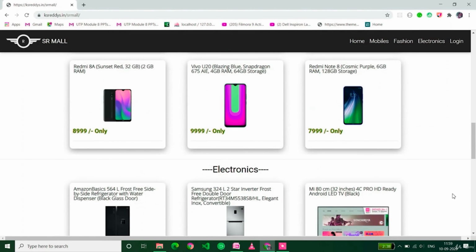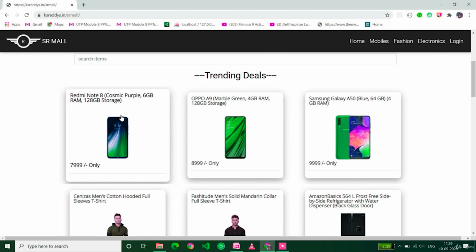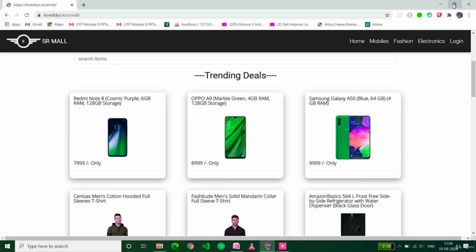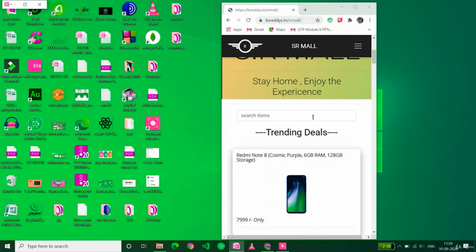This is the computer screen. Suppose if you visit the same screen on the mobile view, we can see only one item in a row. Now I will click on the mobile view. If you minimize this, you can see the mobile view. So here you can see this is the mobile view.